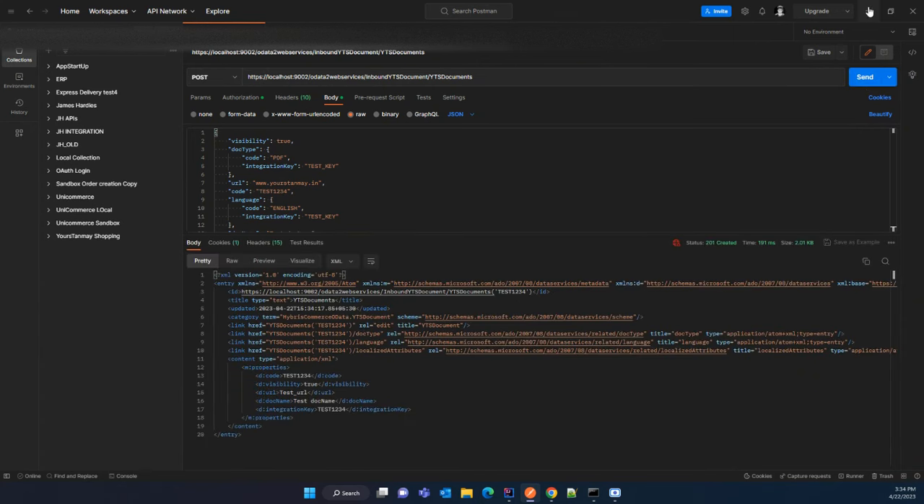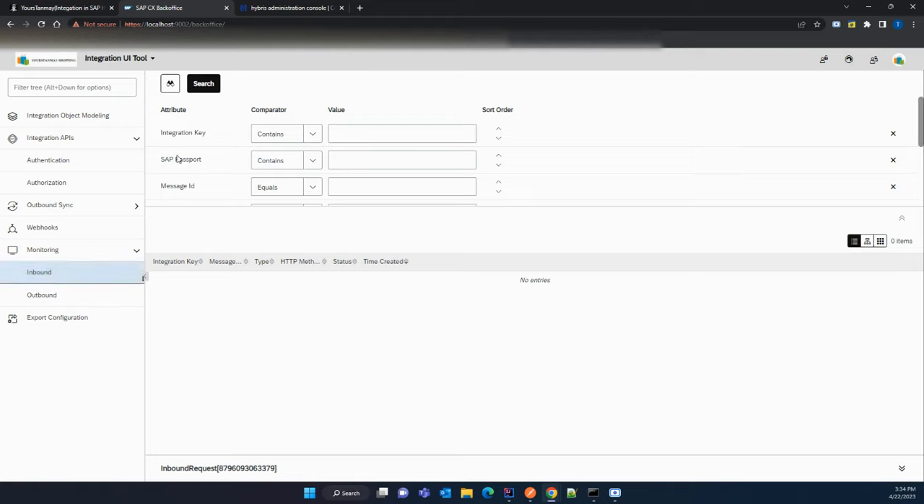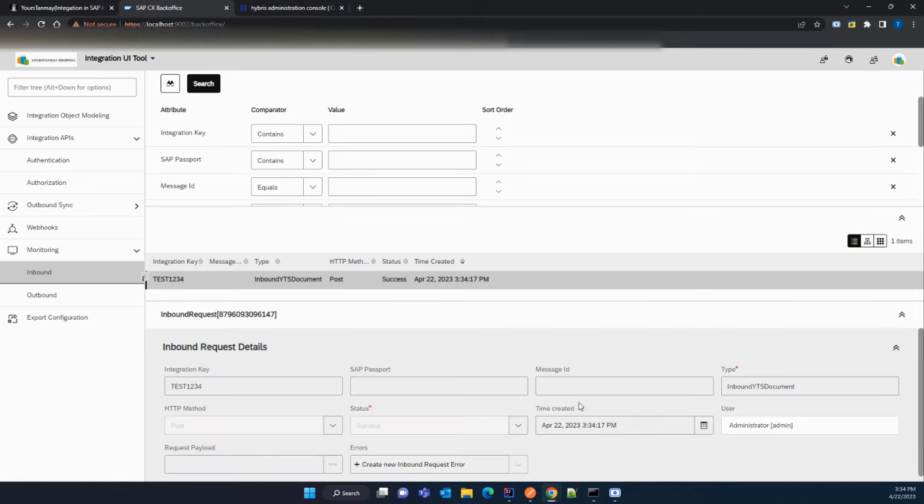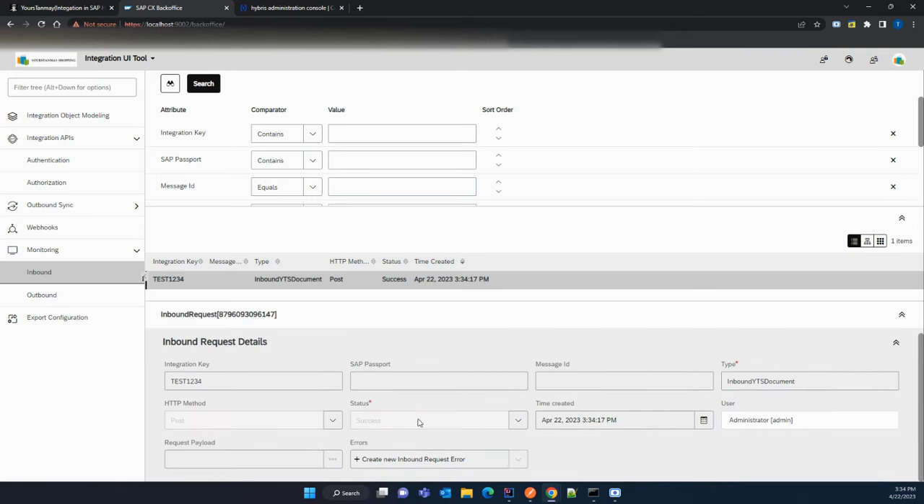So I have hit it, and it has been created successfully. If I go to monitor inbound, as it is an inbound object, you have to go to inbound. If it is an outbound object, then you have to monitor it in outbound. You can see in inbound that our API monitoring logs are present. Here you can see the integration key, and if you open this, you will get the details whether it is success or failed. If it failed, the error logs will be cached here. So you can monitor your API from the monitoring tab in the integration UI tool in case it fails.